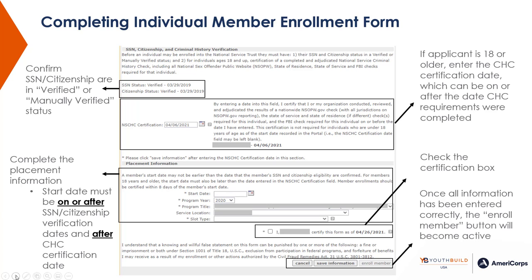And then you're also going to go through, establish their start date, make sure you're getting the right program year that you want to enroll them in, make sure you're enrolling them in the correct program, although all of you should only have access to your own program, and then make sure they have the correct slot type. Then you're going to check the box to certify that all of this information is accurate and correct. And then finally, you're going to click the Enroll Member button. And once you do that, the member is officially enrolled in eGrants.